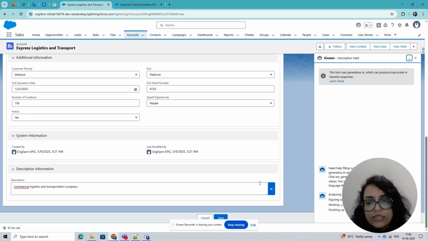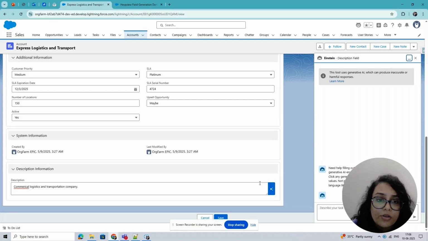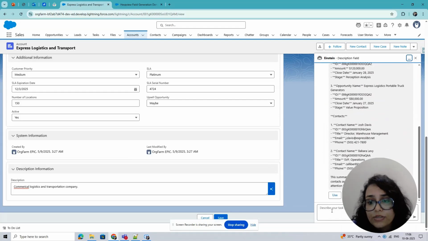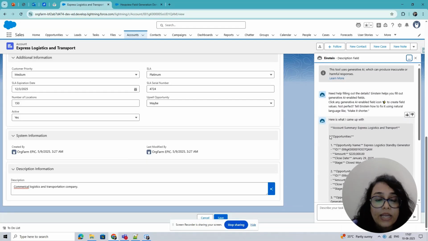As AI takes a little time to analyze your whole data within your org. It is analyzing and it will populate your summarized data within your account record. You can use that data in your further process, or whatever your process is. You can pull that data and use it for your different objects.